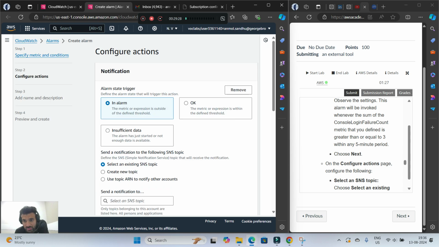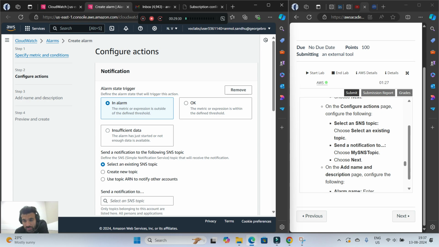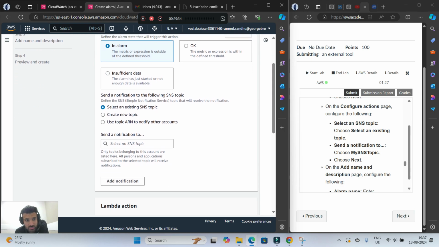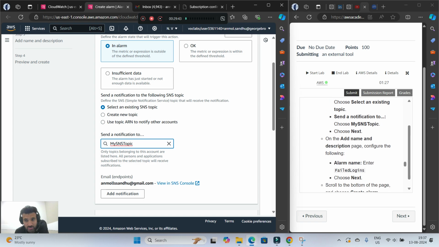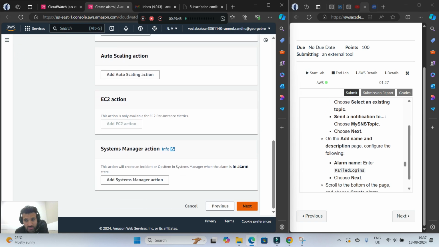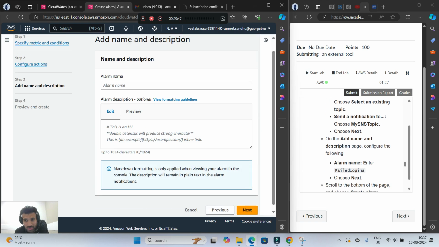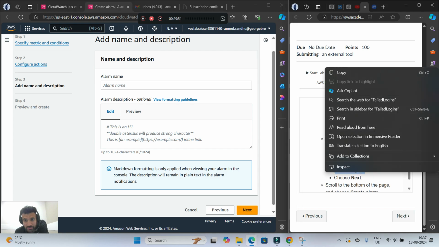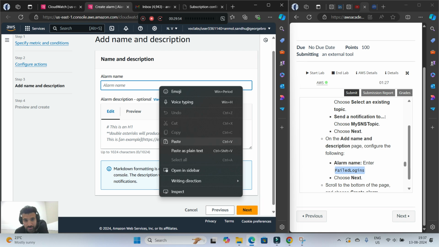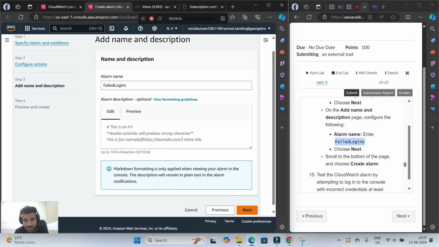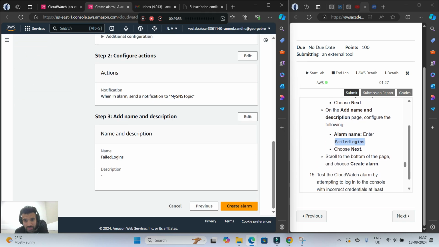Now choose next. On the configure actions page, select SNS topic. Choose select an existing topic. Notification sent to my SNS topic, and choose next. On the add name and description page, add failed login as a name. Next, and create alarm.